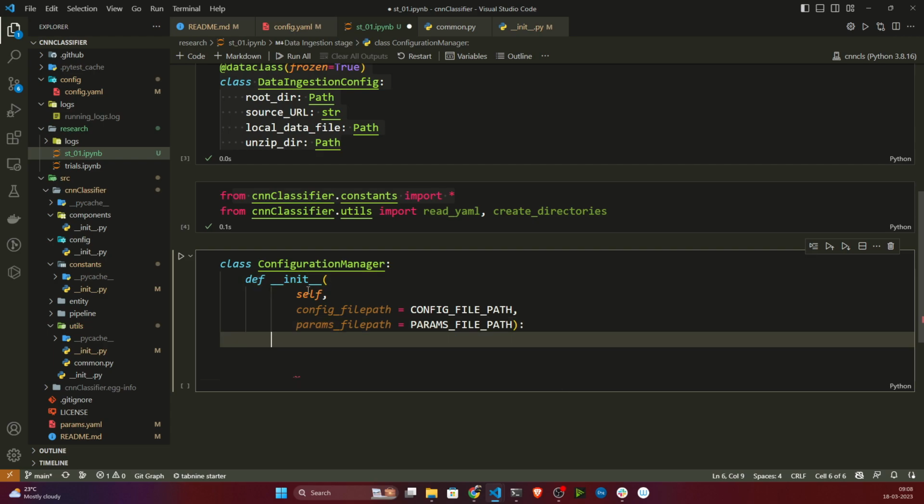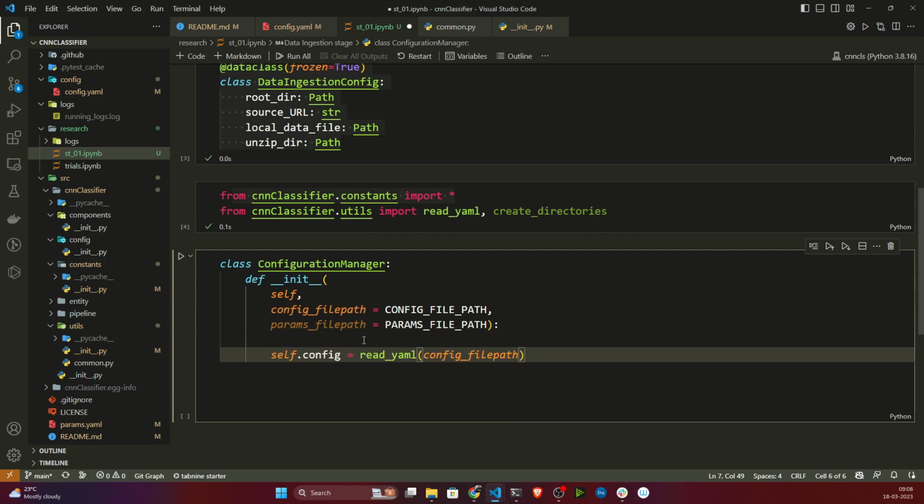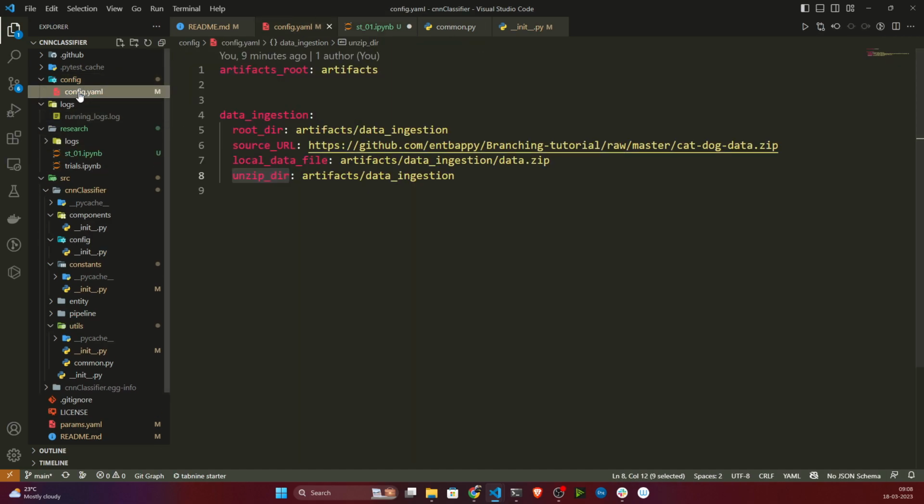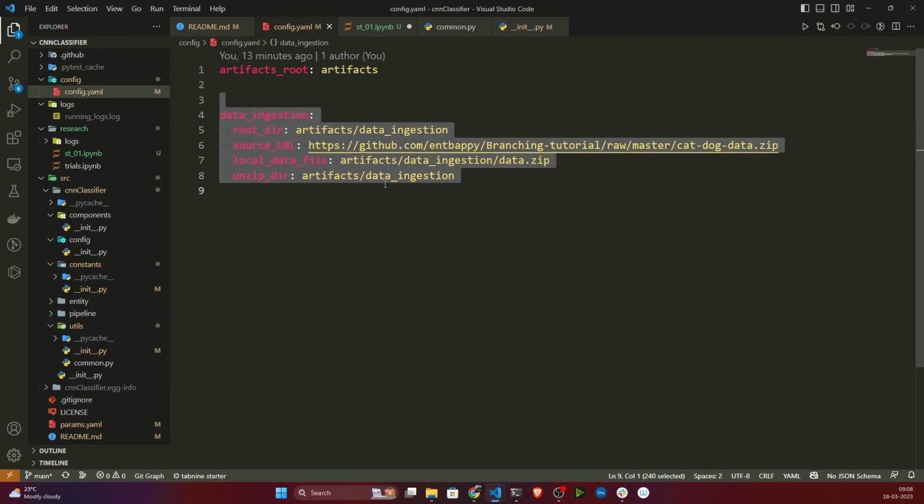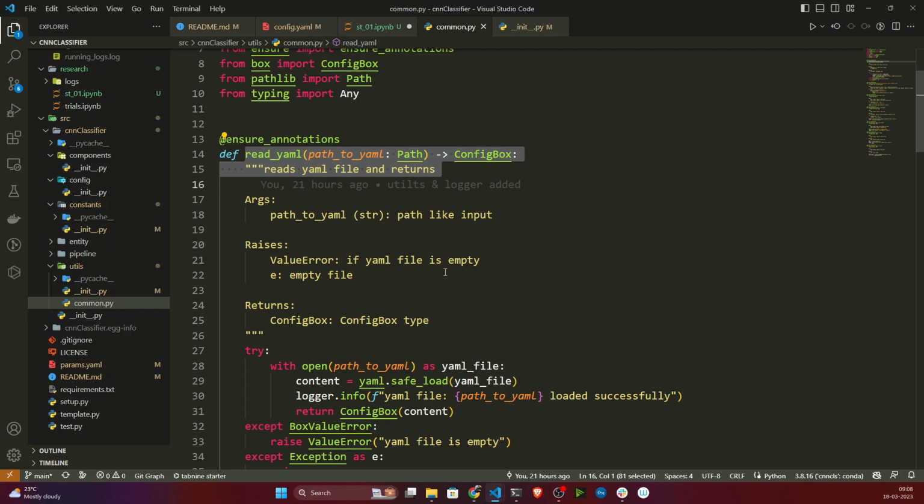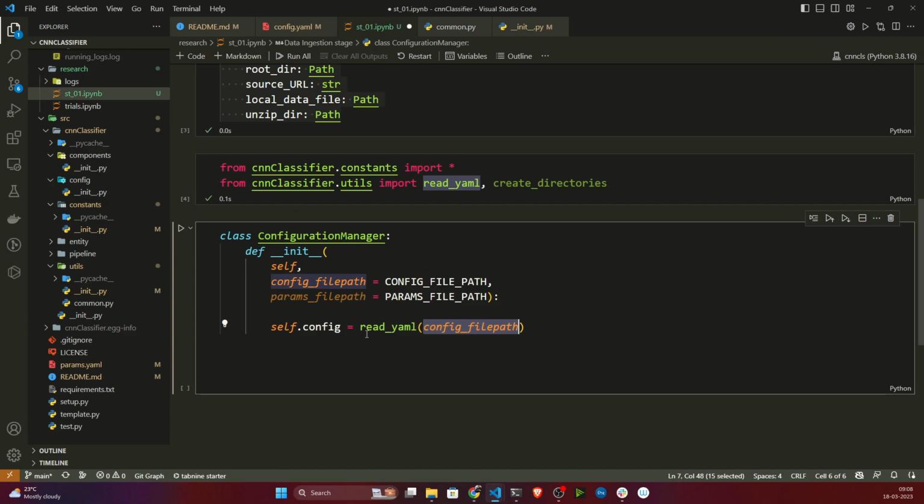After getting these paths, I need to read these files. First of all, I will read my config file, calling read YAML. Read YAML will return all the configuration present inside this config file path. These configurations are returned as a Python Box type. If I open my common, you remember the return type would be ConfigBox, which I already discussed.